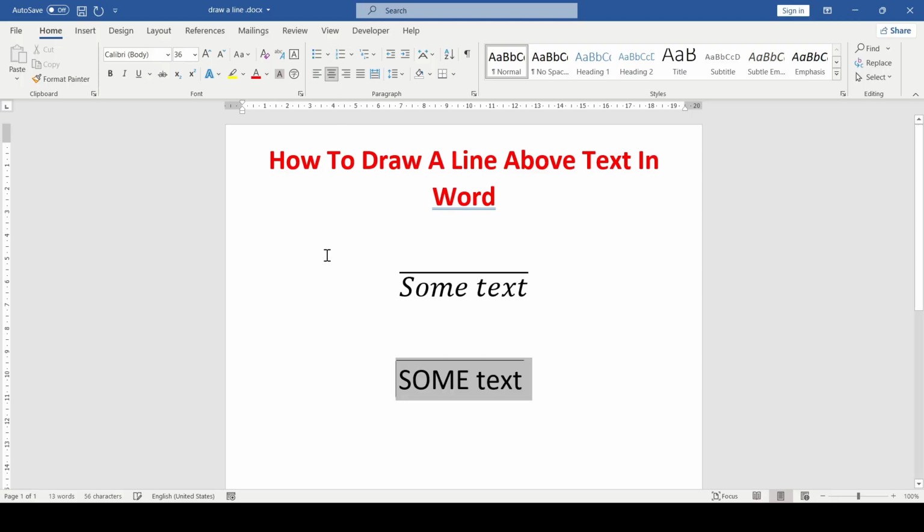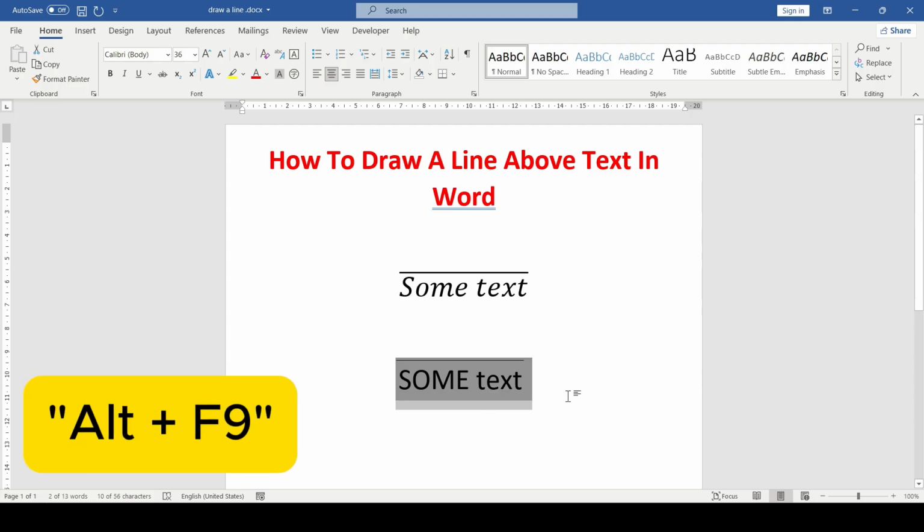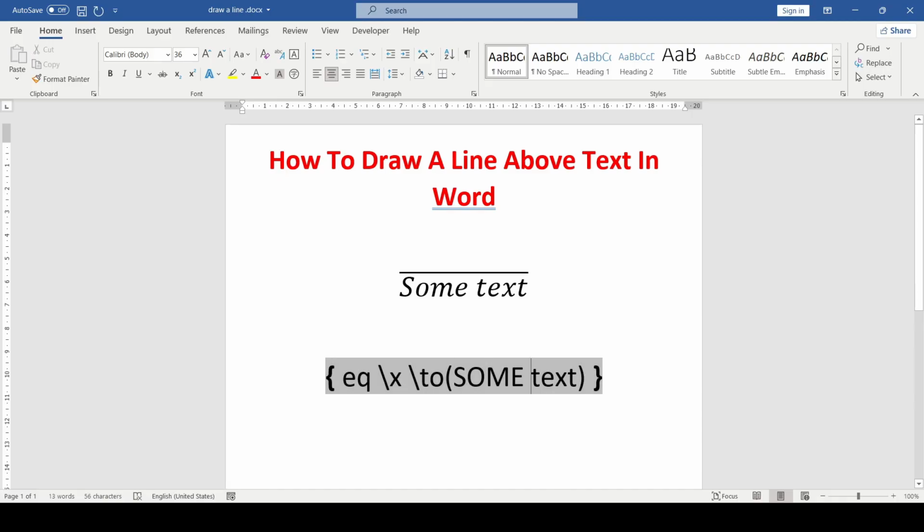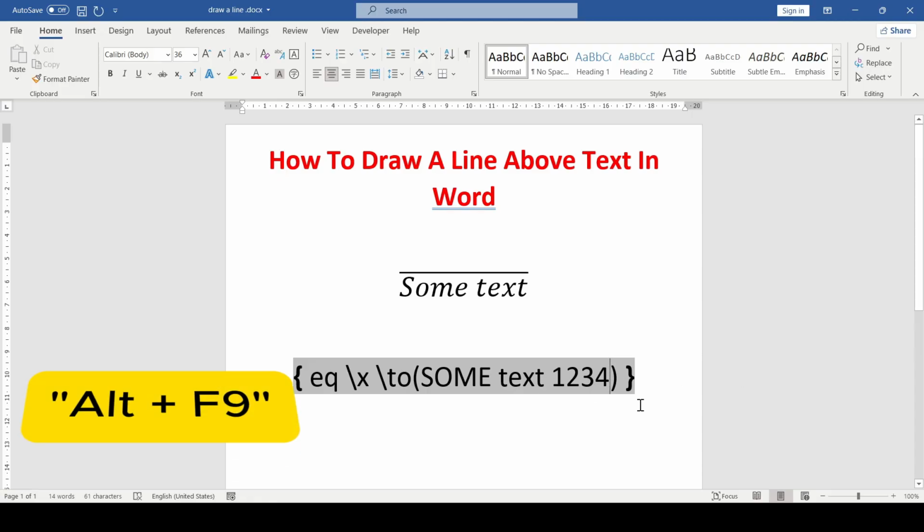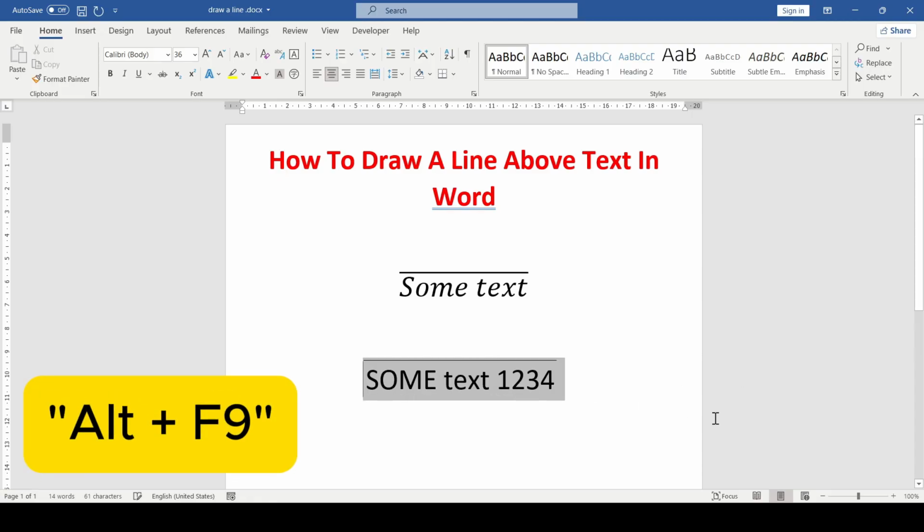If you need to edit this text, then click on the text. As you can see, it's completely highlighted. And now we press the key combination Alt F9 and the code opens. We make corrections or additions, and at the end we press Alt F9 again and everything is applied. That's all I wanted to tell you.